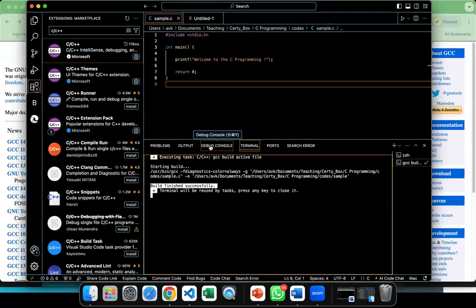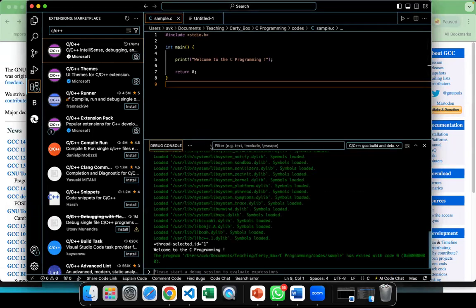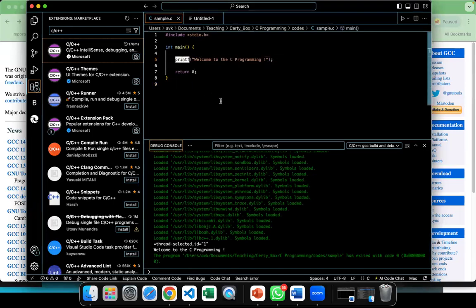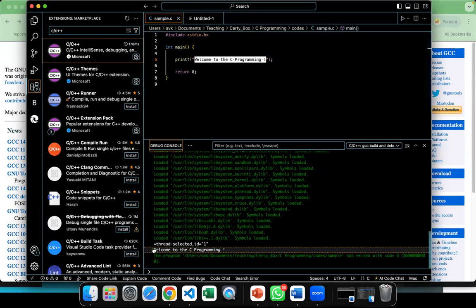I'll show you that. Before that, just go to debug console. Debug console is a GCC compiler console. After executing this, I am using printf here. Printf will print on the console whatever you have written. Here I have written "welcome to C programming." You see here, the output "welcome to C programming" got printed on the console. This is one way to do it.